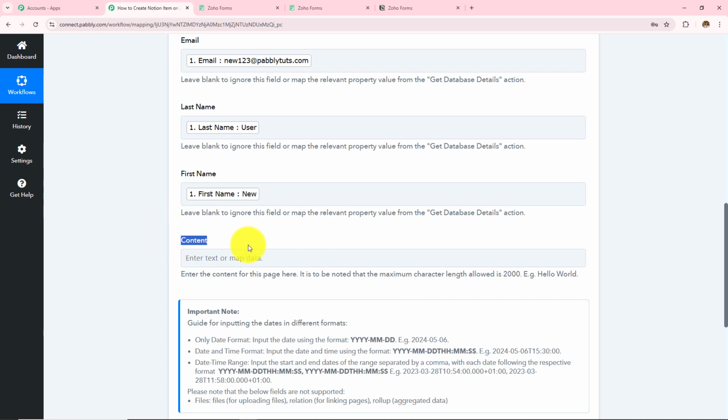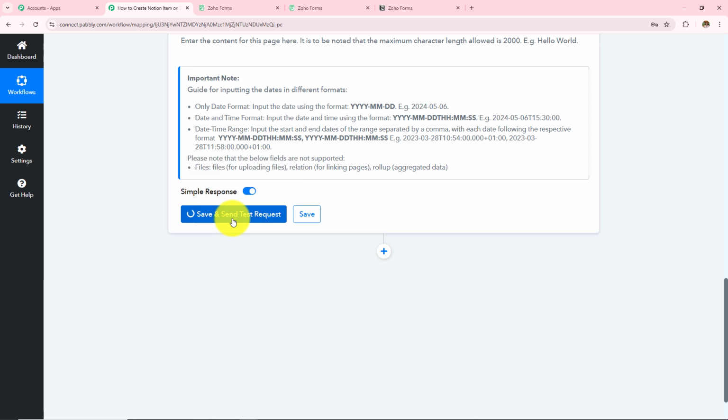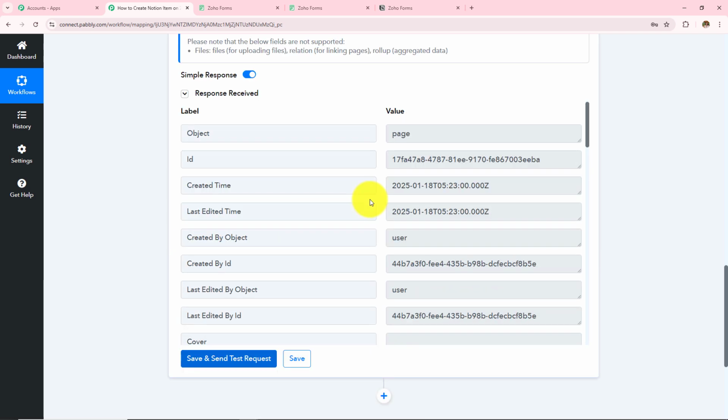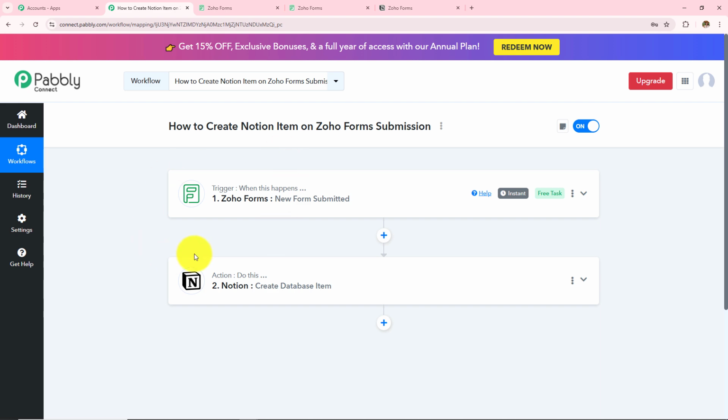Now here, the content field is not a required one, so I'm going to skip this, and then I simply have to click on save and send test request. Here I can see that I have received the response, and this response is a positive one. Now I am going to open my Notion database and check whether all these details have been added there automatically or not. And here I can see that these details have been added. The first name was new, last name was user, phone number was this, email address was new123@pabblytudes.com.